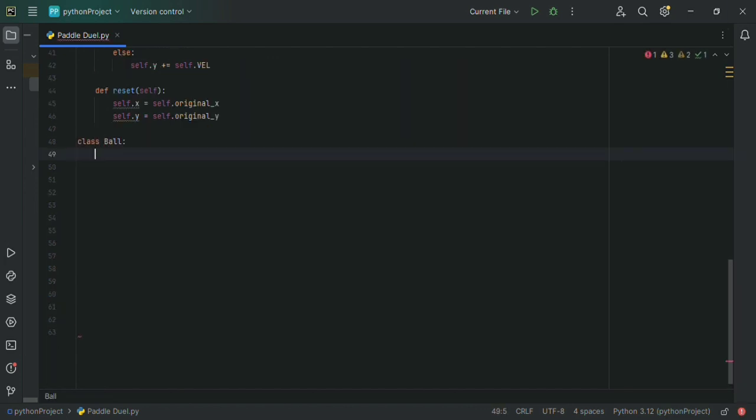So this is the ball class to create a ball, class Ball, then the maximum velocity of the ball is 5. Then the initialize method, the constructor method for the ball class, parameters, and instance attributes.